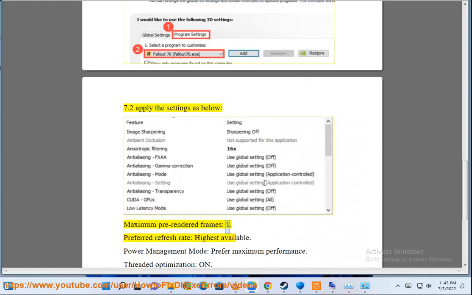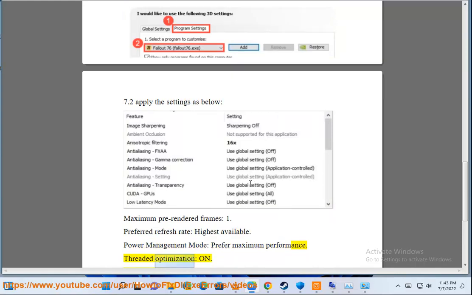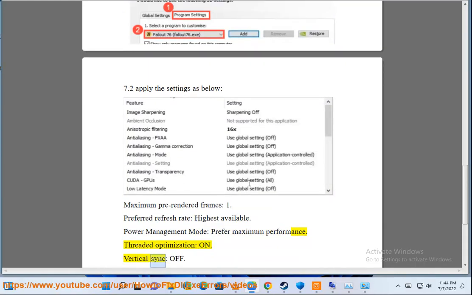Maximum pre-rendered frames, 1. Preferred refresh rate, highest available. Power management mode, prefer maximum performance. Threaded optimization, on. Vertical sync, off.